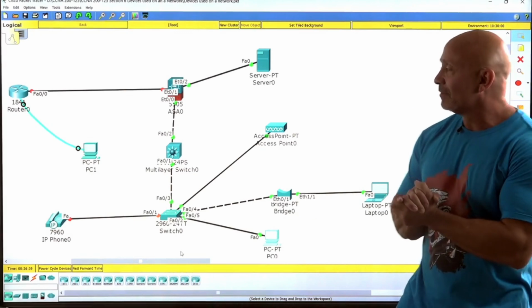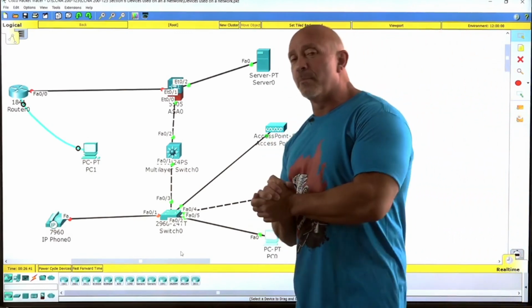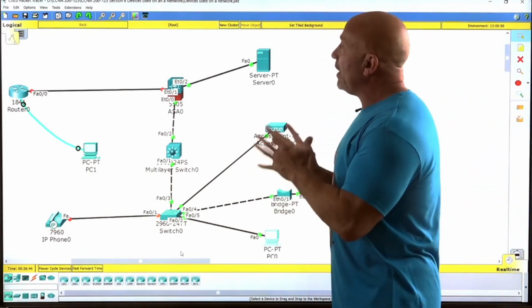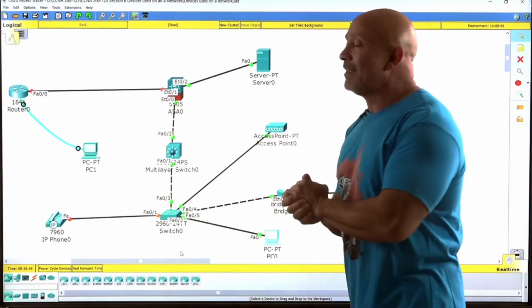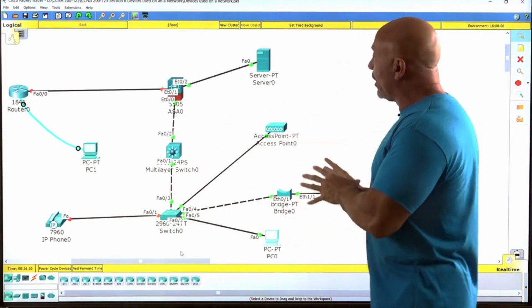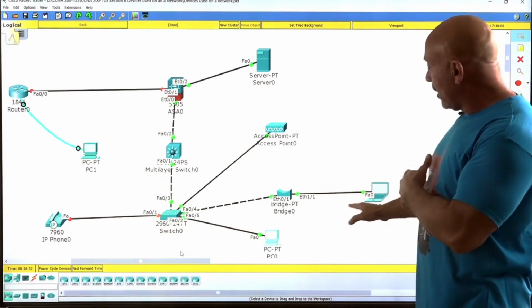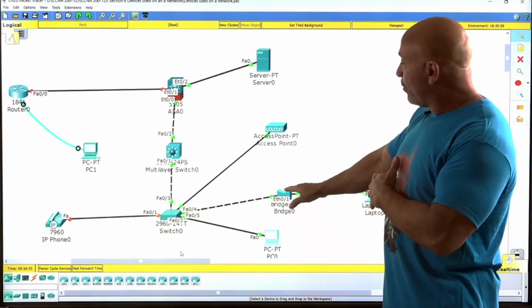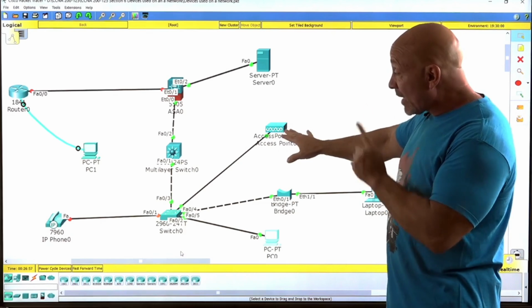All right, everybody. This is going to be a very brief section. This is devices on an Ethernet LAN. As you can see, we have multiple different devices. We have laptops, desktops, bridges, access points.